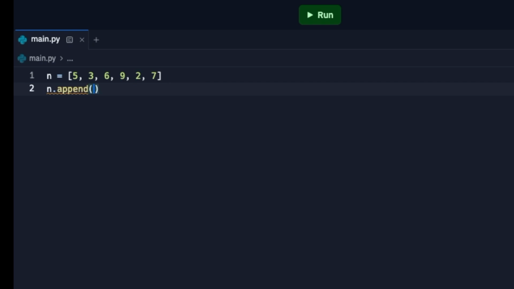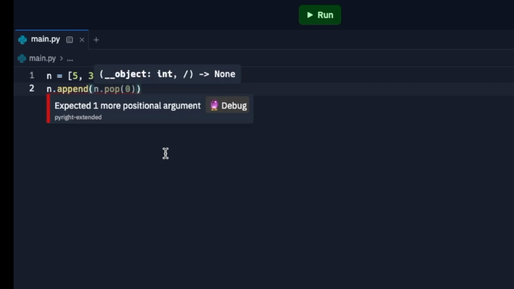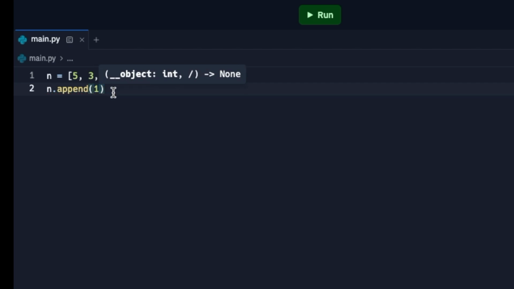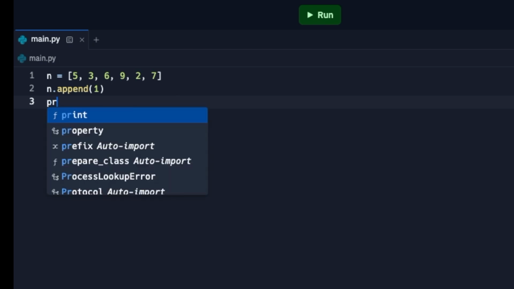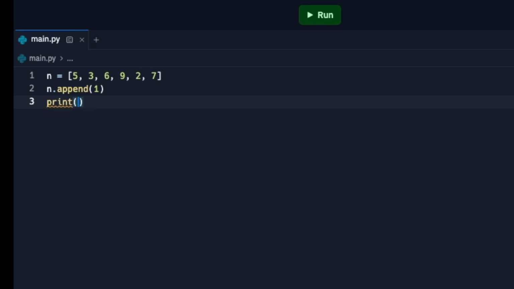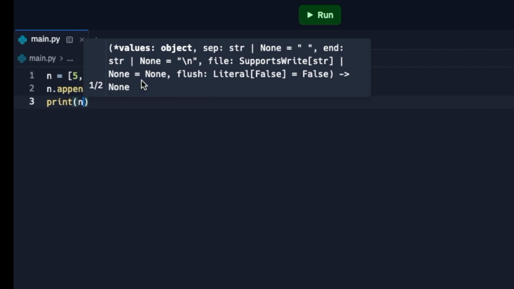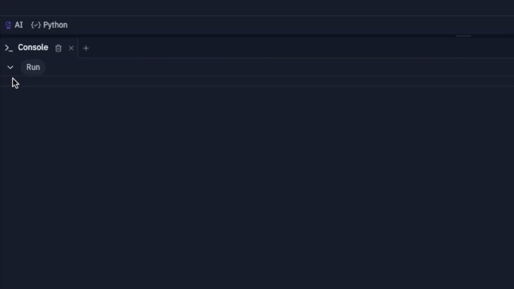So if I put brackets there, and I want to add the number 1, on the next line I write print, then n. So if I run it, it'll add the 1 on the end.